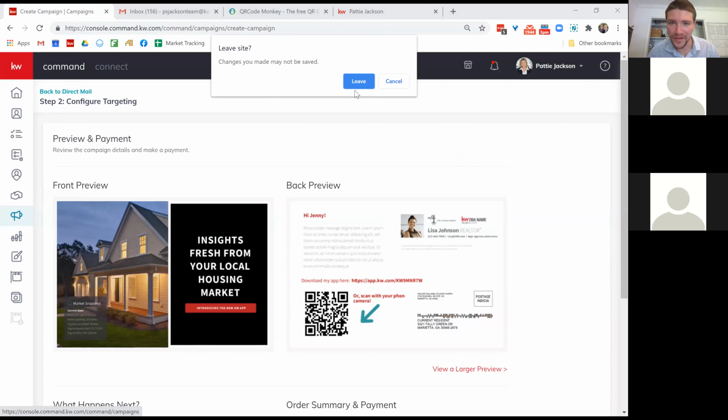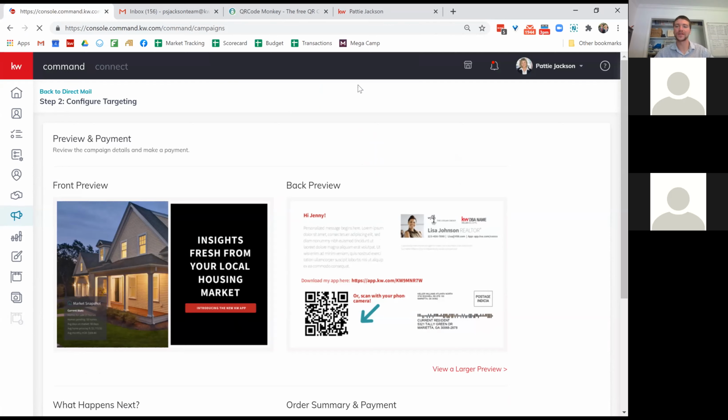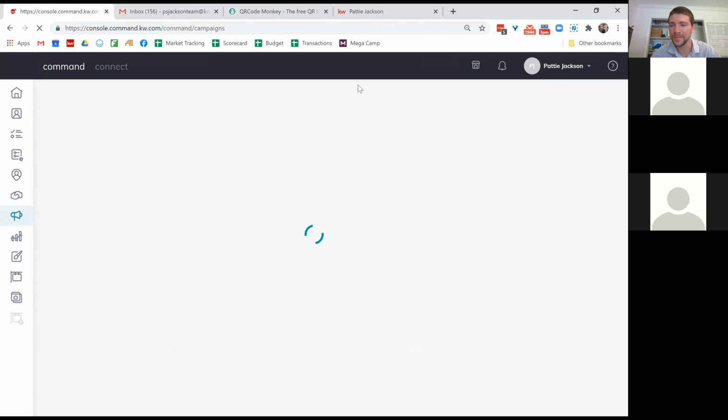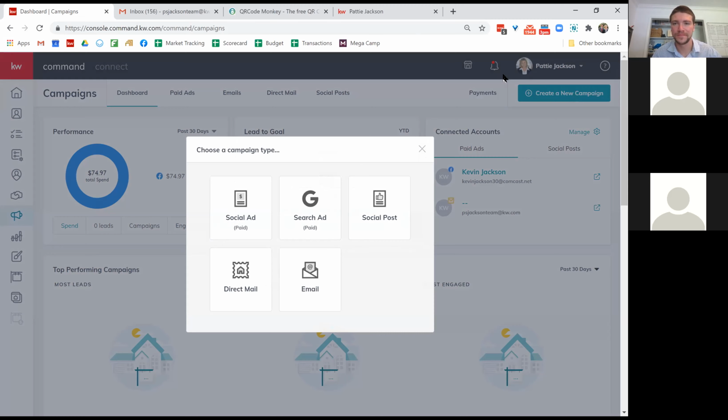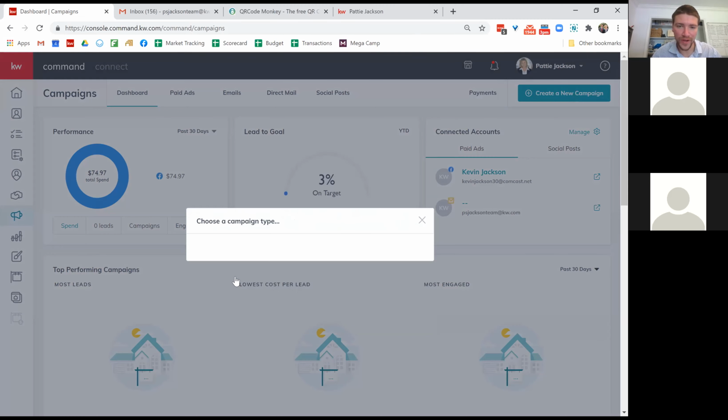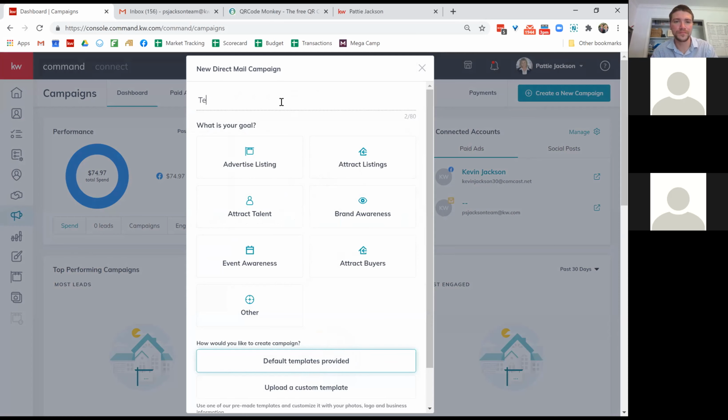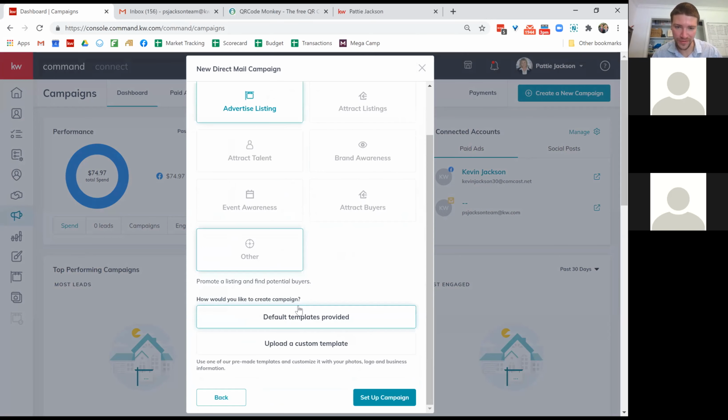I'm just going to go back into campaigns now. I want to show you the default postcards that we had talked about. So again, at the top right, we're going to create a new campaign. And then we're going to go to direct mail. Let's say this one is advertising a listing we have for sale, and we want to use their default templates. So we'll click on that one and do setup campaign.